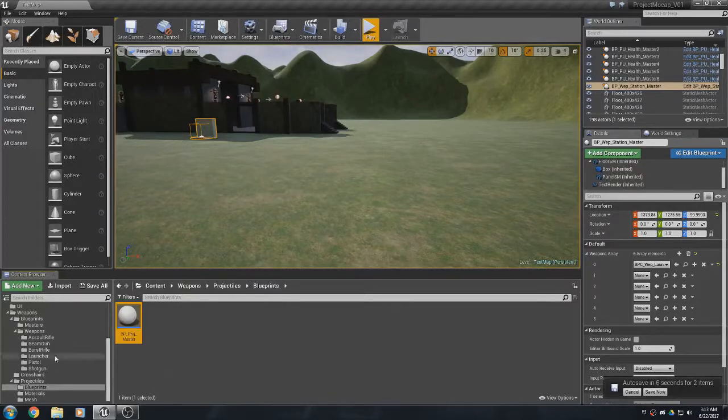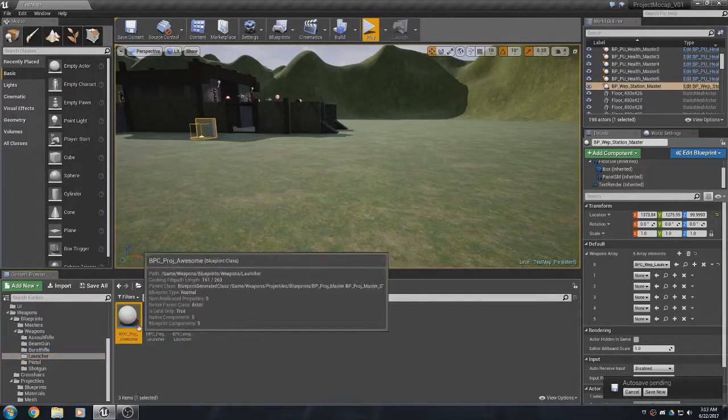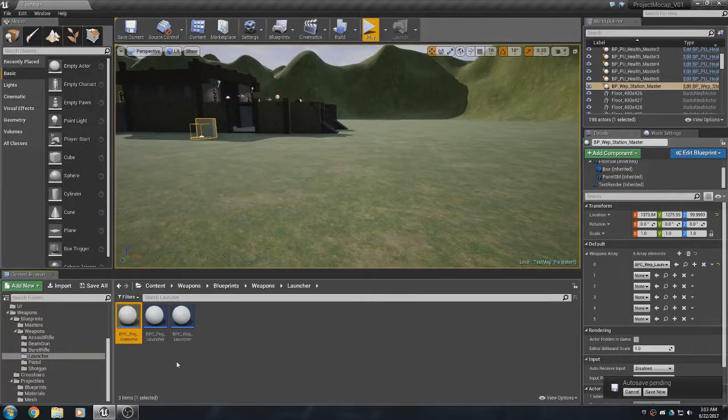All right, so we did that. Now, in our launcher folder here, we have a shiny new awesome projectile. So how do we make our gun use that? Anybody know? Anybody at all in this audience? Anybody know how we make our launcher use this new projectile that we just created? Anybody?